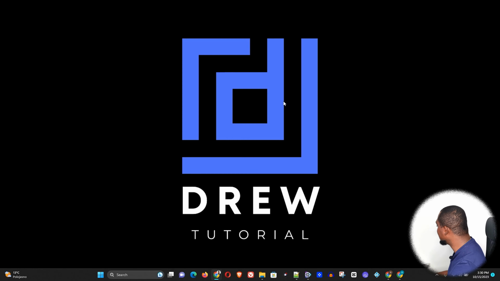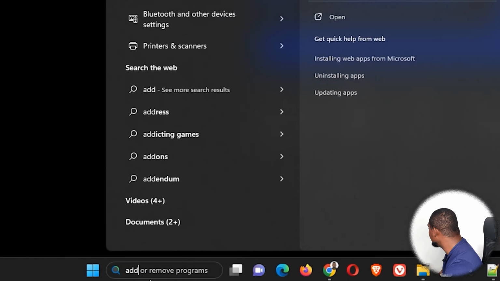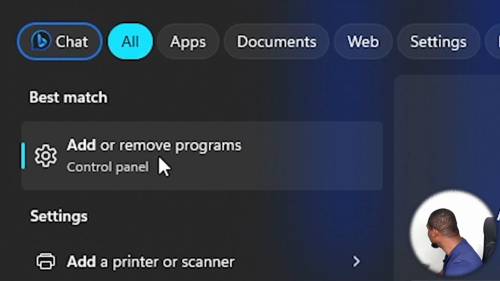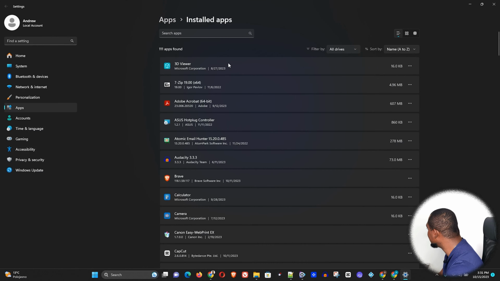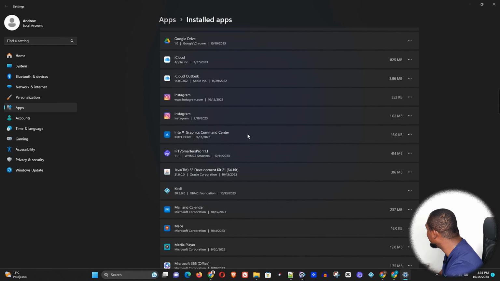Alright guys, so I'm on my desktop and there are a few ways to do this. You can use the search bar that you immediately see on the taskbar here, right? Now once you type add, you will automatically see it say add or remove programs. You just simply click on that. It will open up this window here. I'm going to go ahead and maximize it so that you can see. And here you can see all my applications, right?